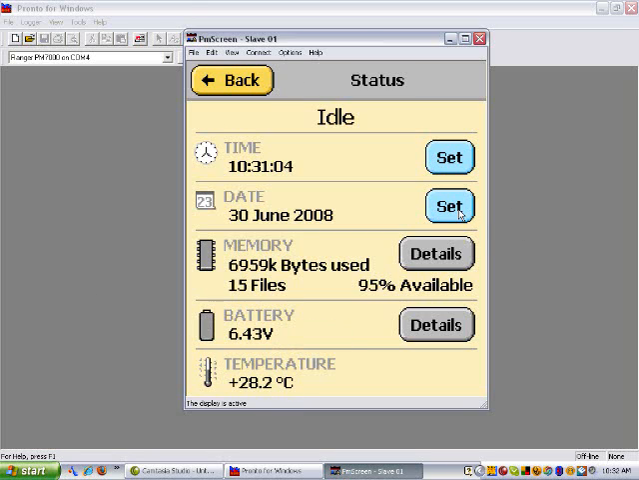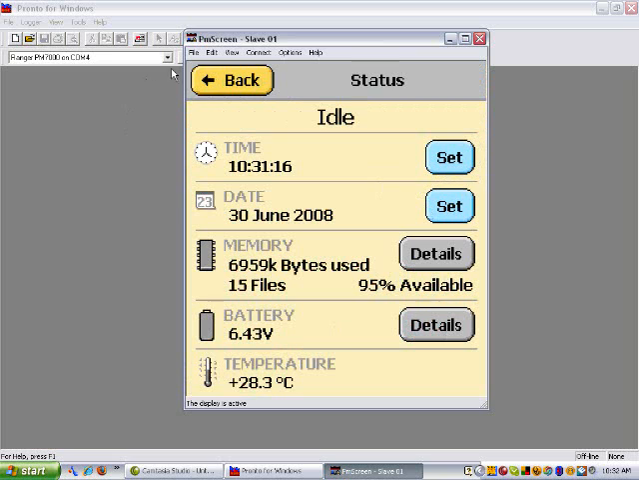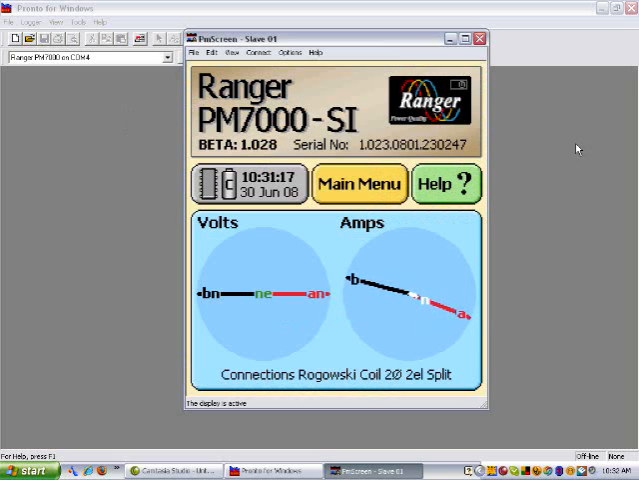By changing any information, you simply click on that associated button, and up pops a window that allows you to change either the time, the date. Very user friendly. We will now click on the back button and review the help.